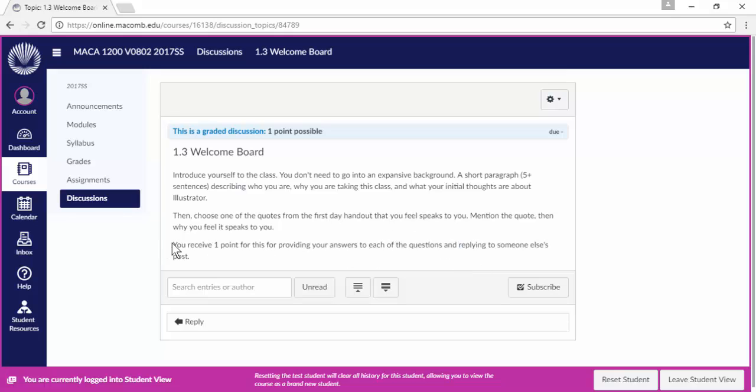Now that might seem kind of silly, like this instructor's nuts, why is he emphasizing that? But there's a lot of students who will just do one part of this and you get 0 points. You need to do both parts for 1 point. It's easy, it's not difficult. Also make sure it's long enough. Short paragraph, 5+ sentences. If you're unfamiliar with what sentences are, also Google it. That's what Google's for.